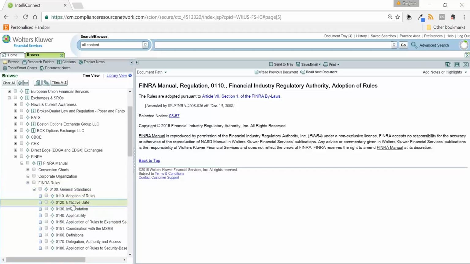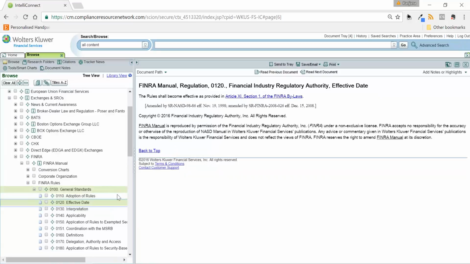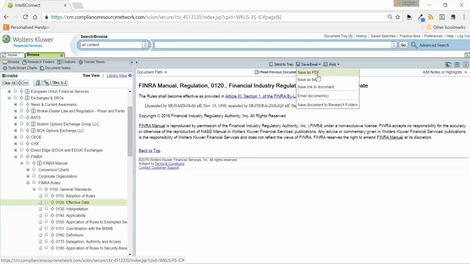Once I have arrived at a document level, I can do various things with this particular document. I can choose to print the actual document as a Word or a PDF document. I can choose to save the document as a PDF or a Word document, or even a link to the actual document itself.